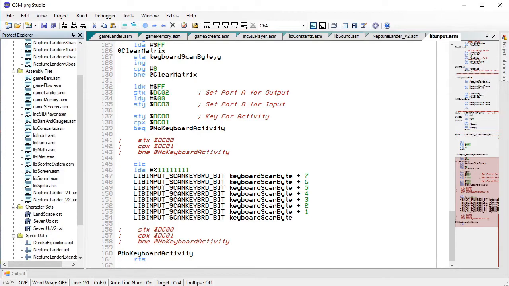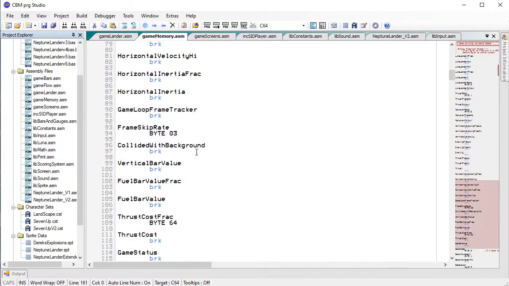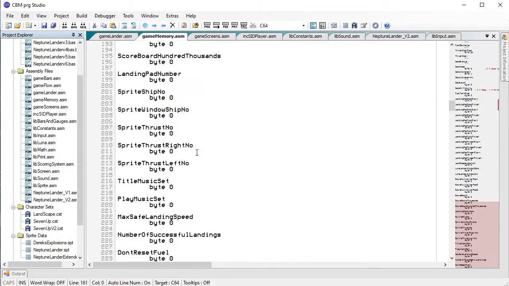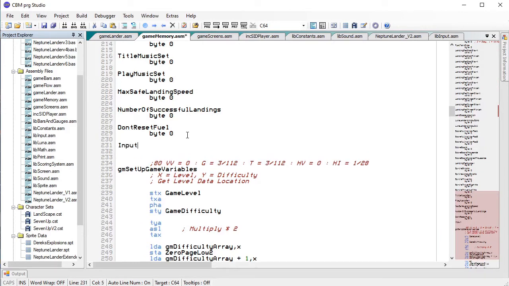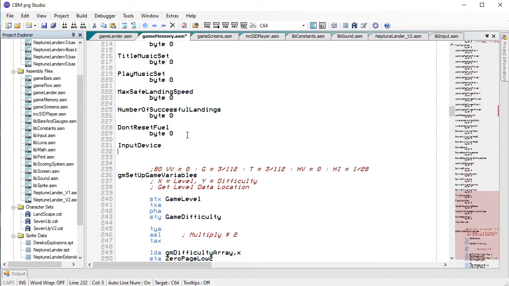So, what we need to do is create another variable in the game memory. Input device. Byte 0. And what we're going to do is ask them, but if the answer is not 0, then we're not going to ask them again, because it means that they've died and they've gone through the loop, and we don't want to do that.